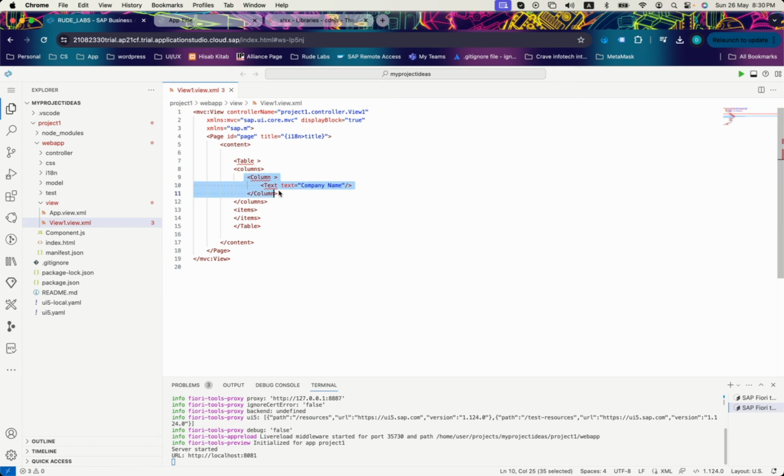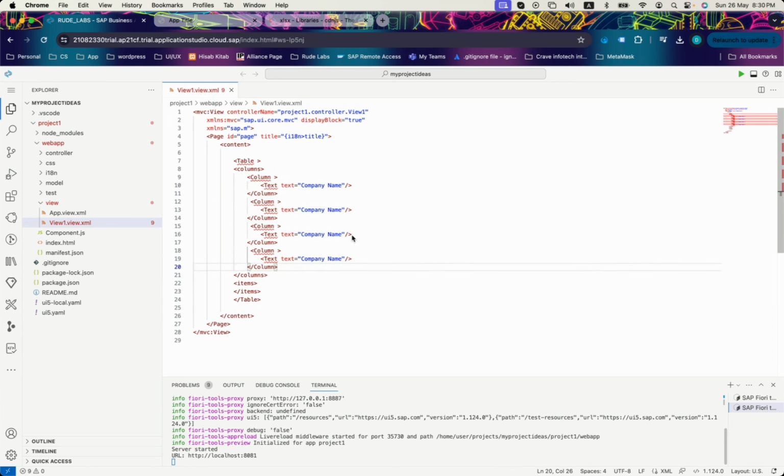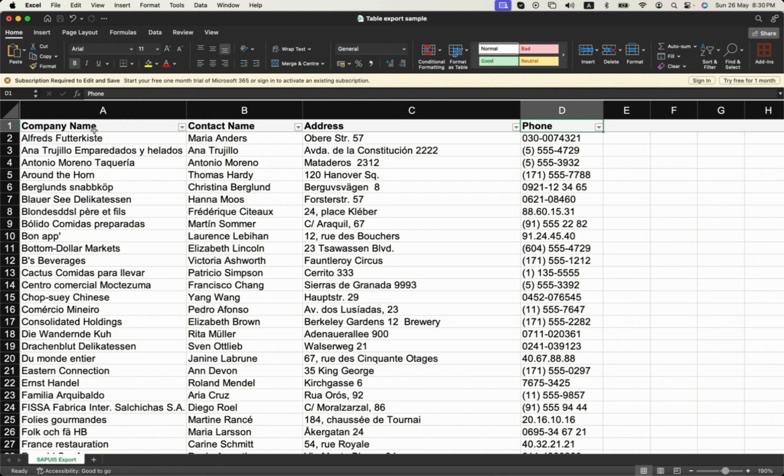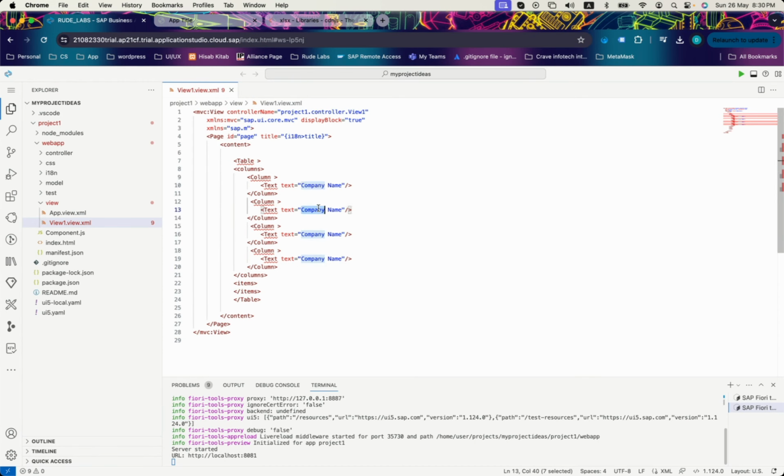Let's copy and paste this 3 more times as we have 4 columns. Let's check our Excel sheet. Company name, contact name, address, and phone. So this will be contact name, address, and phone.